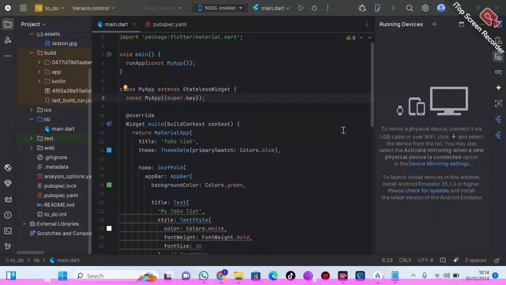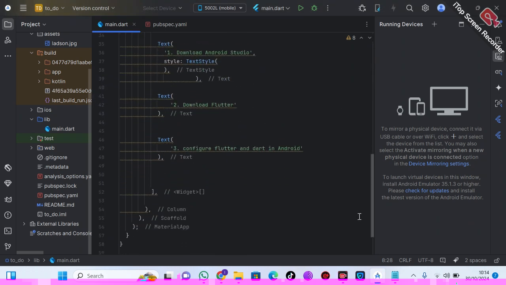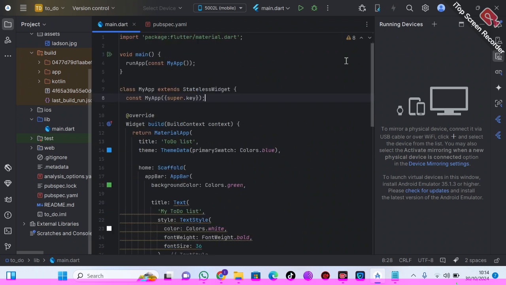This is a continuation of the previous one. Last time we looked at how you can create a new Flutter project, and how you can create a basic widget tree. So today we're just going to build on and modify our code from last time.